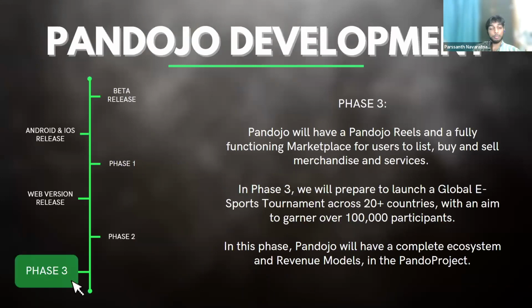Now in phase three, super simple. Phase three will have all of the revenue models. It will have the Panajo shorts, most probably, right? In phase three, well, definitely. It's either phase two or phase three, right? It will have Panajo shorts or Panajo reels. We're still trying to figure out the name.